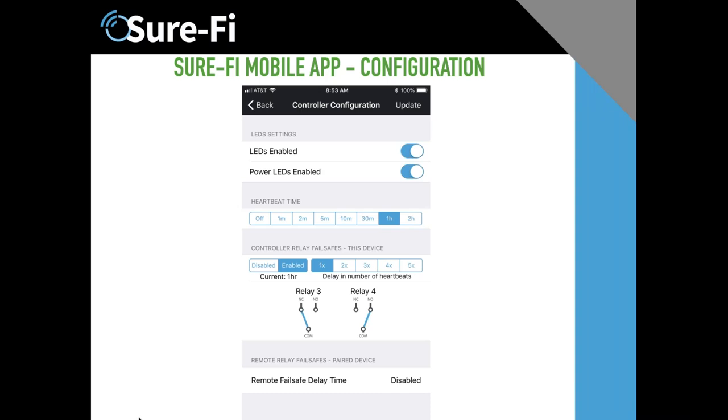Victor, do we have some more questions before we go on to the wiring? So maybe we can now check a few of the questions.